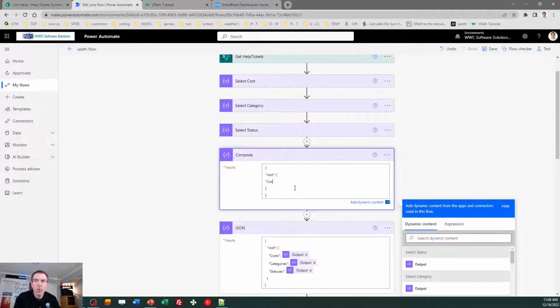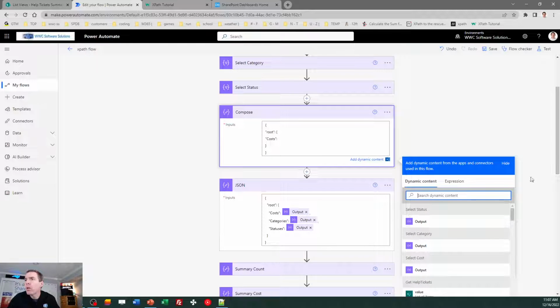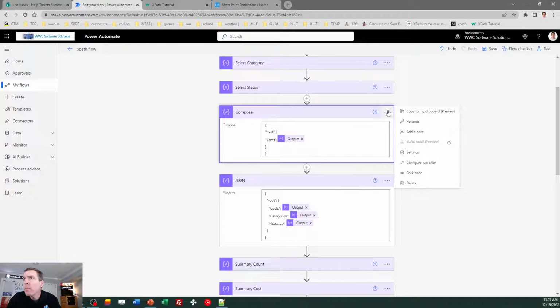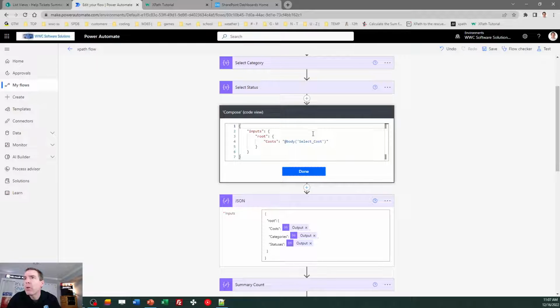So I'll do it once more just to show you what that looks like. But basically, I can come over to the dynamic area, and then I can find the output. So the first one was from cost, so I'm looking for select cost, and I just click on it. It will insert it for me. All right, and then I can do things like peek code that kind of gives me a preview of what it's actually pulling in there. That's kind of handy as well.